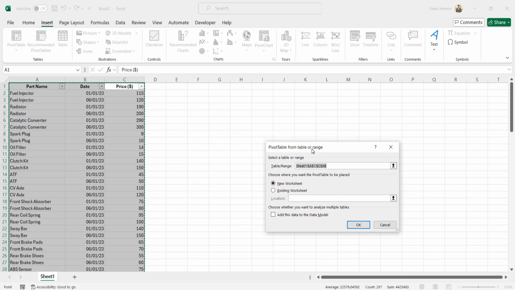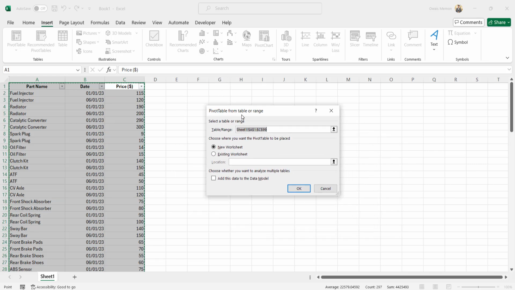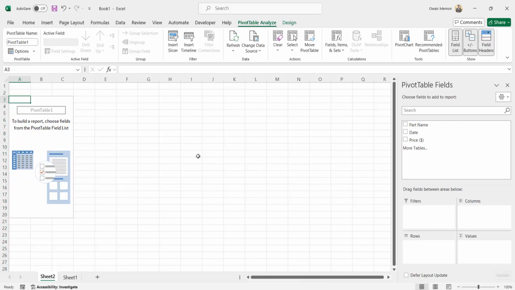An existing worksheet will allow you to put it somewhere here, but it is always recommended to bring your pivot information into a new sheet. So I'll keep it as a new worksheet and then press OK. Then this will bring me something like this. A new sheet will open. It will say PivotTable1 or something, and on the right side you will see the pivot fields, showing the part name, date and the price.